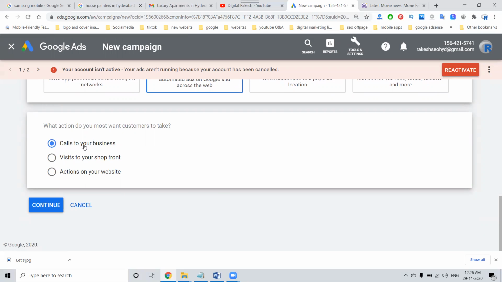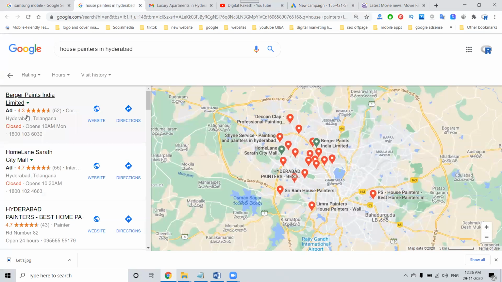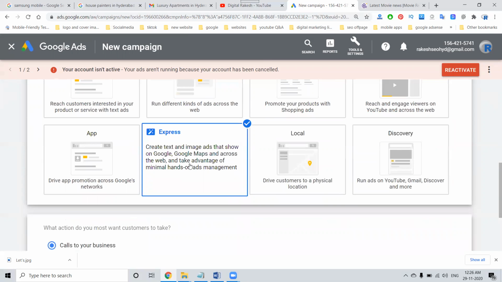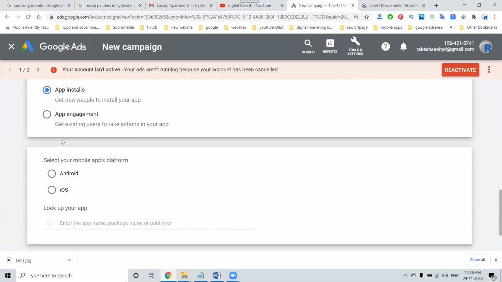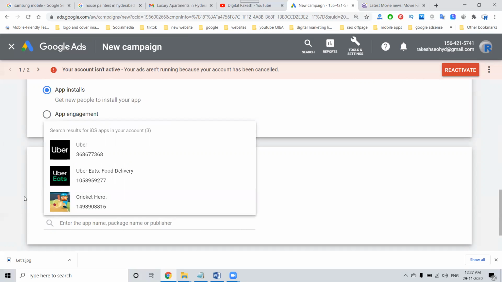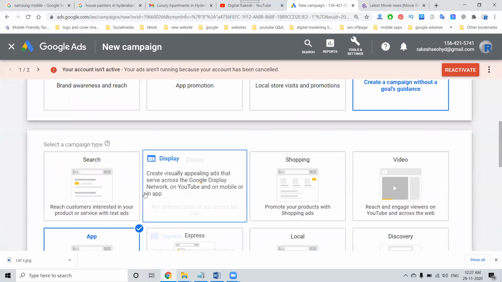Call to your website through Google My Business. This all will be here where you can call in the particular express option. App promotion: app install, app engagement. Get new people to install your app. App engagement: get existing users to take action in your app. There are two things: app engagement and app install. Select particular platforms, Android and iOS, enter your particular apps and start the promotions.